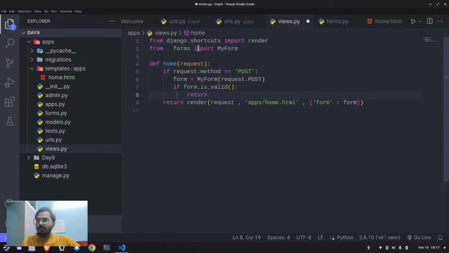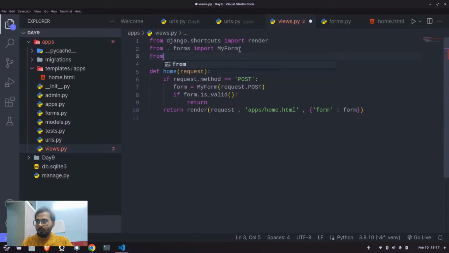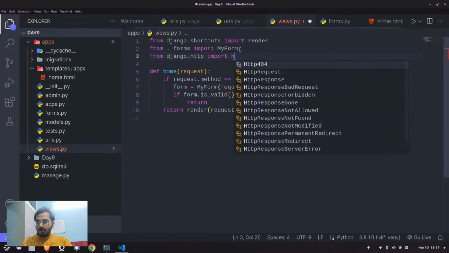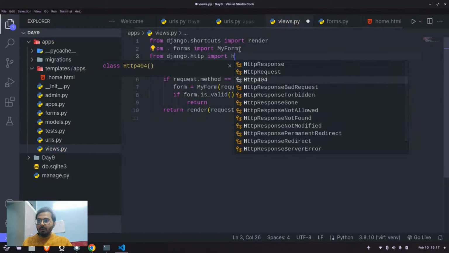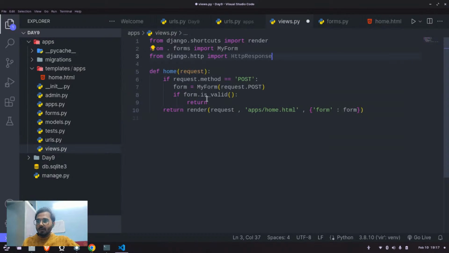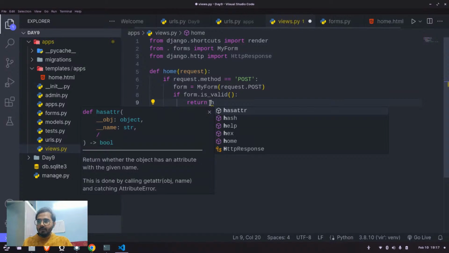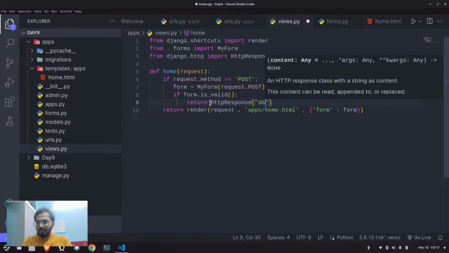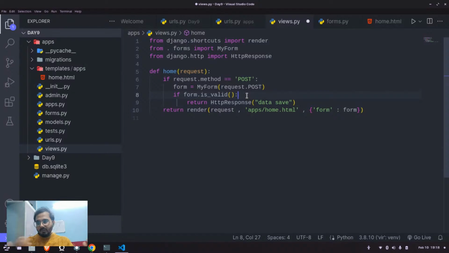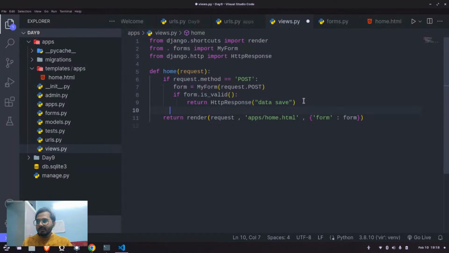the HTTP response. So I import this from django dot http, import HttpResponse, and pass it here. I say maybe "data saved". Actually we're not saving the data, but I just say data saved, something like this. We know how to save the data; in the previous session we discussed these things, so we are not doing that. We just see how to do the validation inside the form.